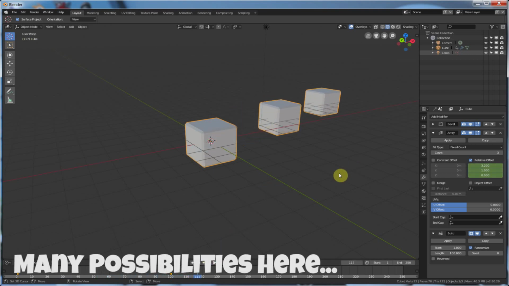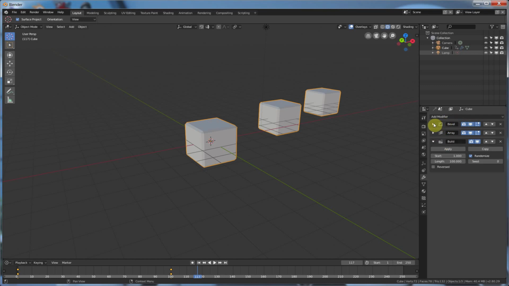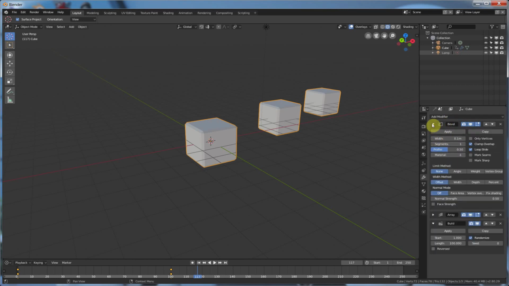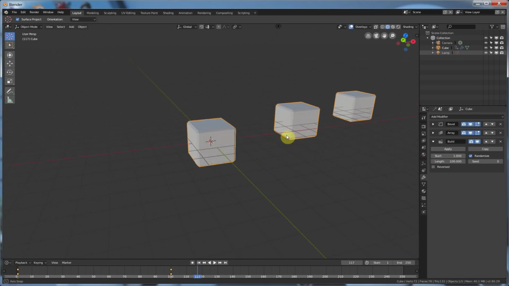So there's quite a bit of cool stuff that you can do with this build modifier when you start adding in a whole bunch of other things to it. And you can keyframe lots of these things and just make cool motion graphics pieces or whatever. It's a pretty cool modifier, and it lets you do some really cool little effects work.